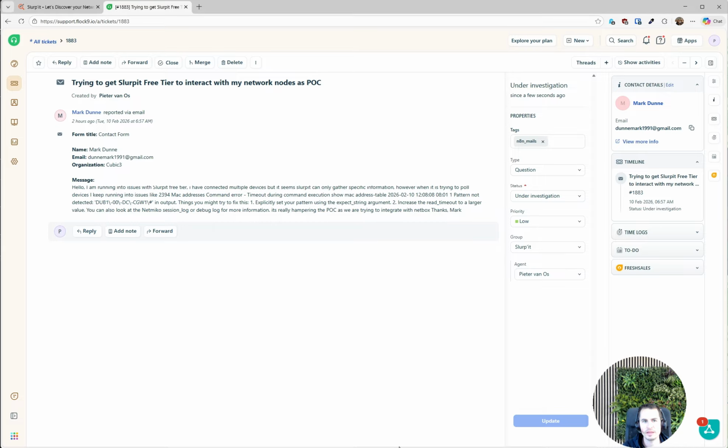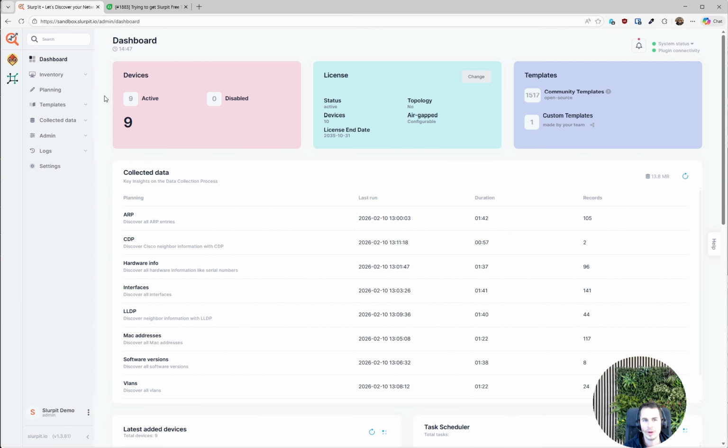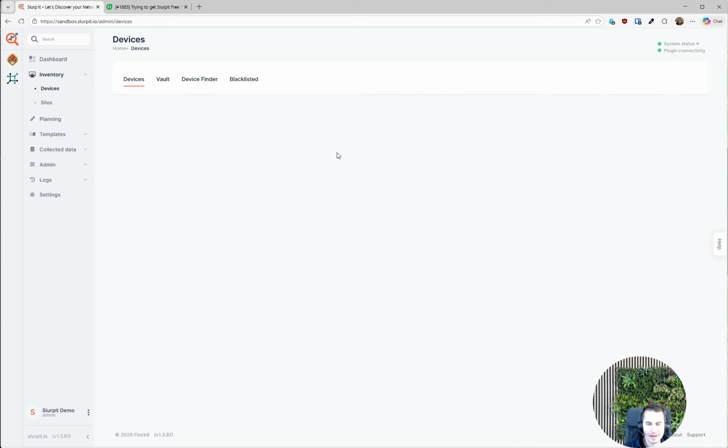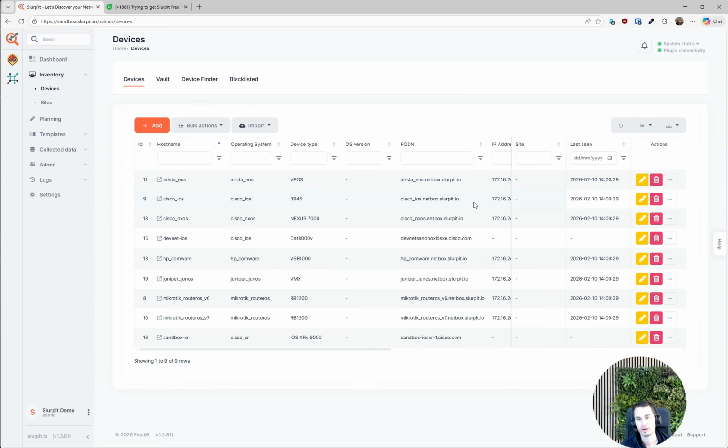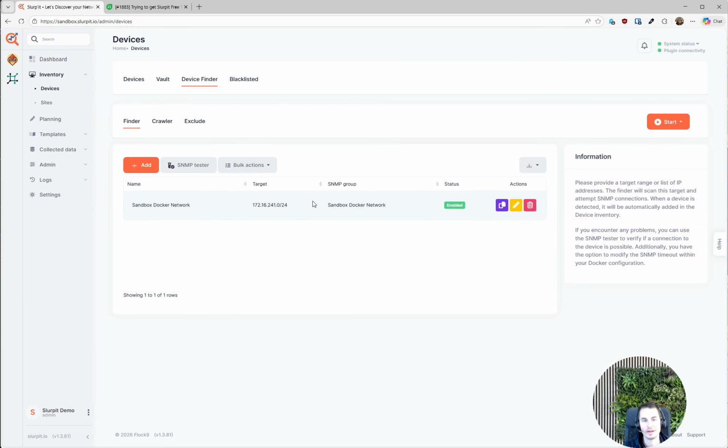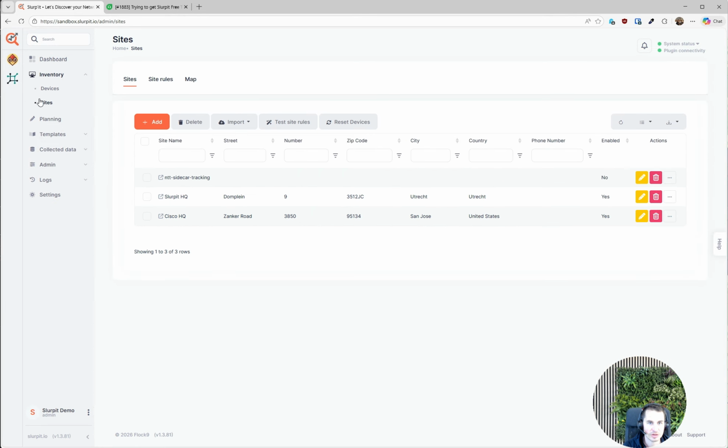Based on what you're saying, it's actually quite easy. You mentioned you have multiple devices connected, but Slurpit can only gather specific information. When you start with the free tier, like what you see here in the sandbox, finding all the devices for your inventory and putting it in here is free and unlimited. There is no limitation on it. You can just have it scan a network and it will find all your network related devices. It puts it in the inventory. Building sites, everything free, no limitation.